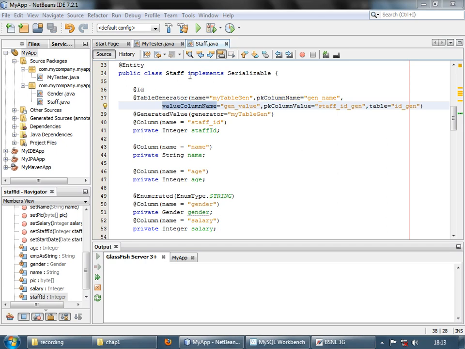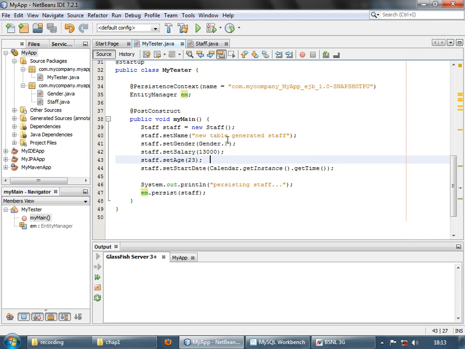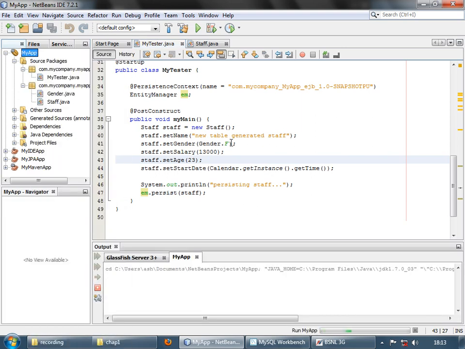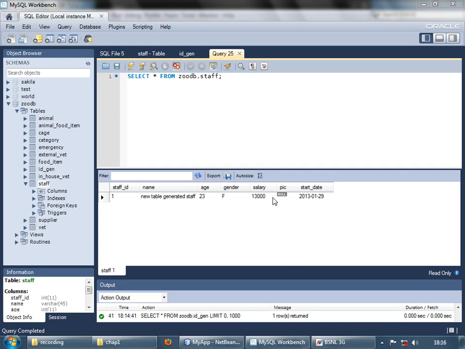Now let's see if our table generation strategy works. Go to my tester. So again I'll be persisting an object. Let's see if it works or not. Let's run the application. And here is the new record using the table generation strategy.